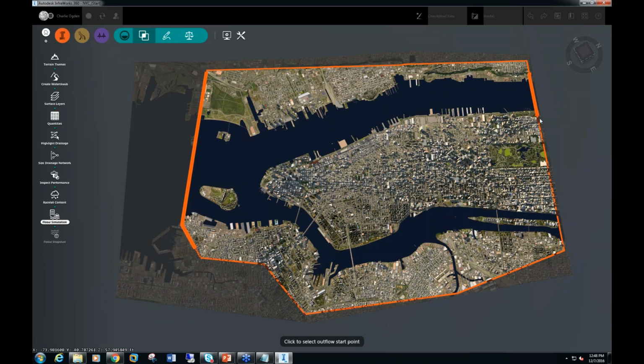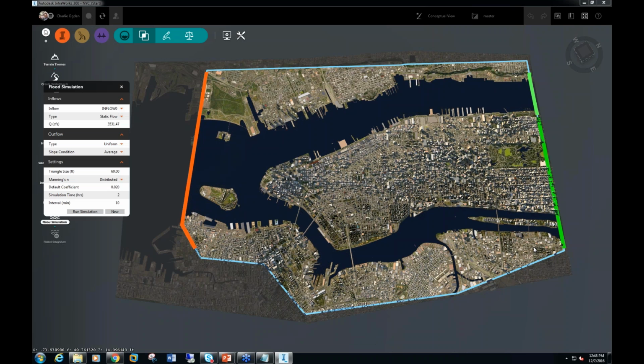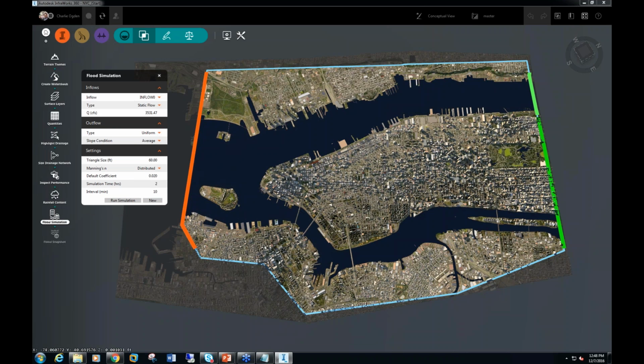So it was a little different than what I did in the first case, or what I tried to do. So now I'm just defining the outflow area. Just a single click to end that, and it opens up the panel again. And then here I'll define my inflows and the outflow.